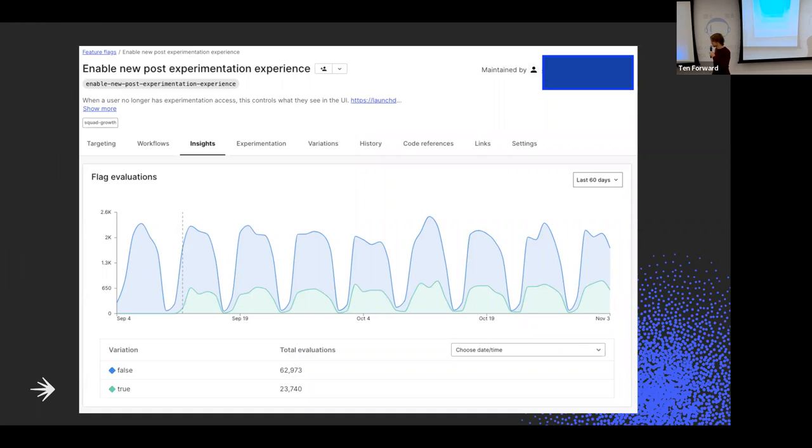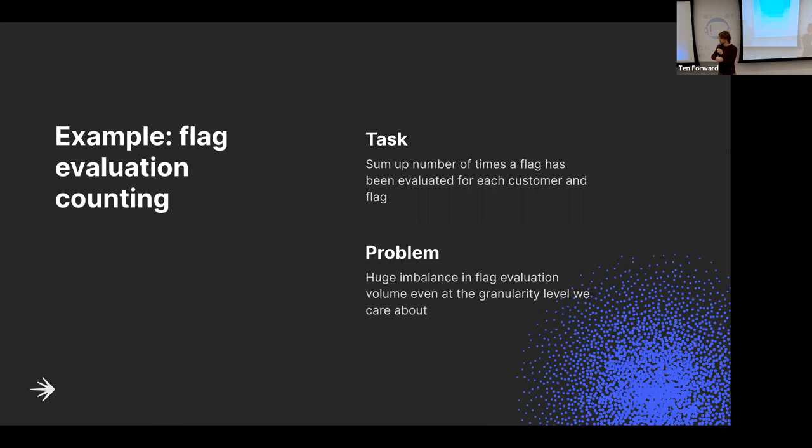We use this technique for our flag evaluations counting feature. What we do here is for every flag and every environment in LaunchDarkly, we offer this graph that shows how many times each flag has been evaluated for each variation. And that requires us to know, at one point in the application, all of that data. Some flags are obviously evaluated a lot more frequently than others. So there's a huge imbalance in the partitions here.